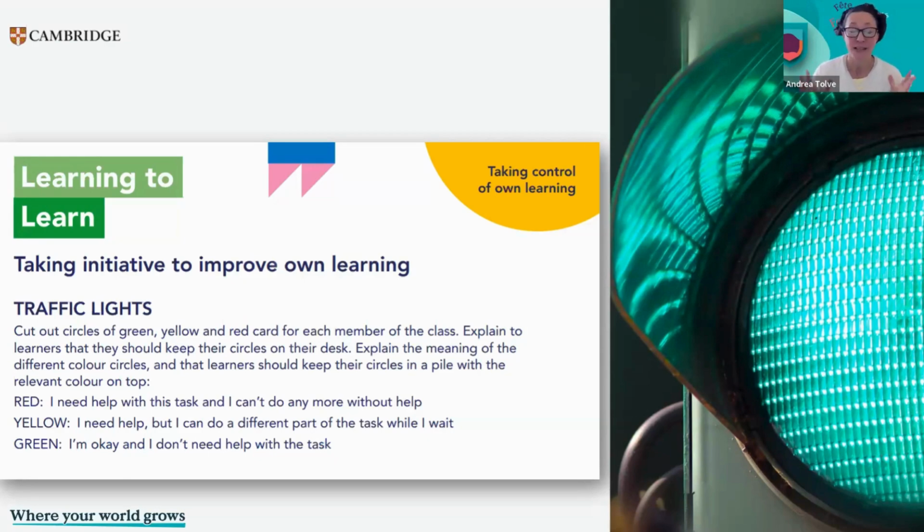So the traffic light system is, you could easily cut out circles of green, yellow, and red card, and they all have their cards. And you explaining to them that each is like a traffic light. So green is saying that yes, I'm okay, I don't need help. Yellow means I need help, but I can do a different part of the task. And red says I need help with this task, and I know I can't do any more without help. So this is fantastic. You have all your students, they have their red, yellow, and green card. I mean, it says circles, but it doesn't have to be circle. It can just be a card, a square card.